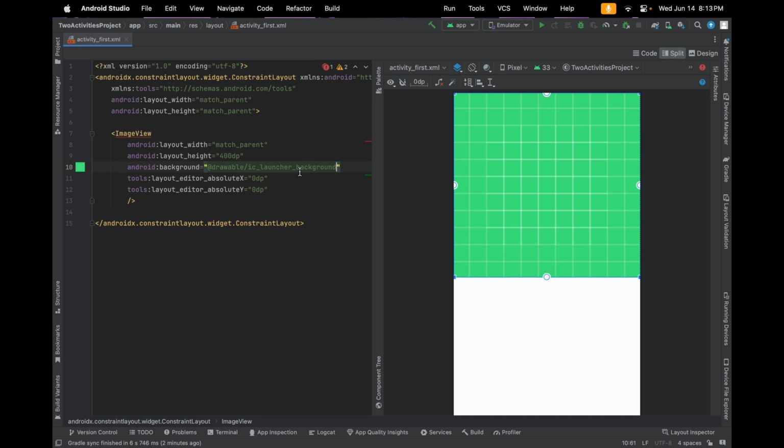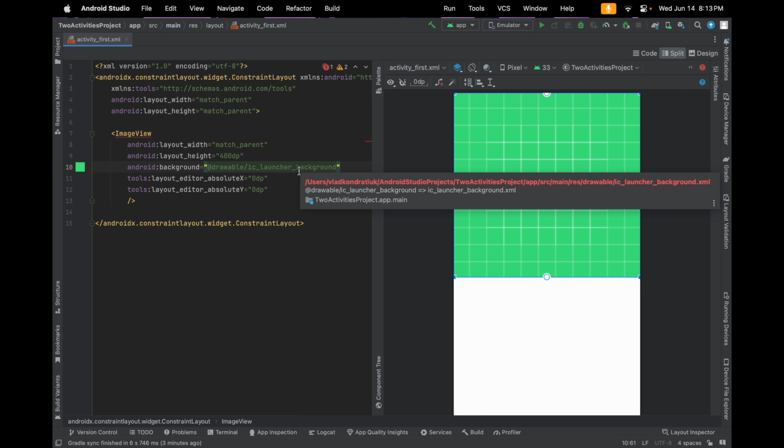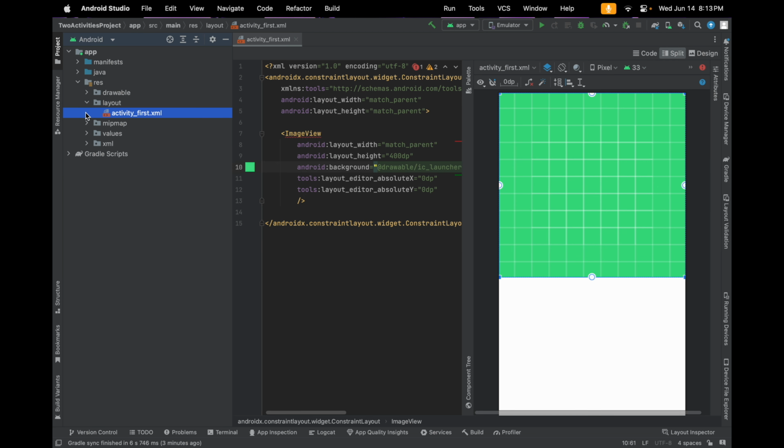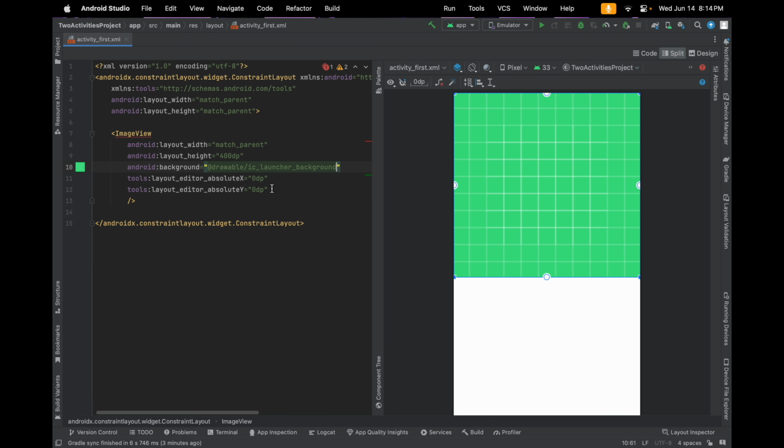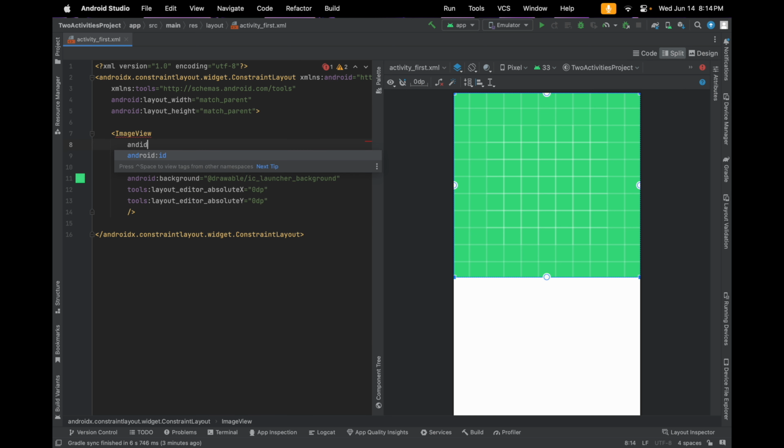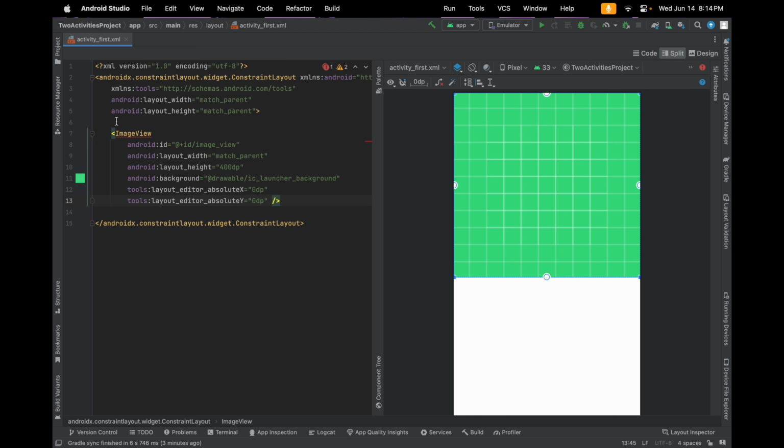We just selected the default ic launcher background, but instead of this, we can add any image you want. You can download an image from the internet, put it into the drawable folder, and then use it for our image view. Additionally, we have to indicate the android ID. This ID should be unique. Let's write here image view. Okay, that's it.